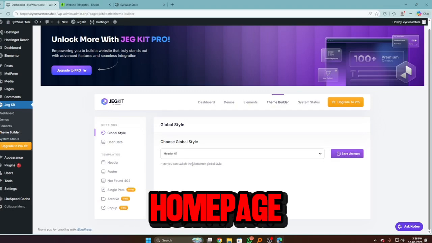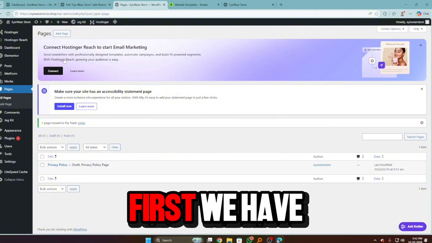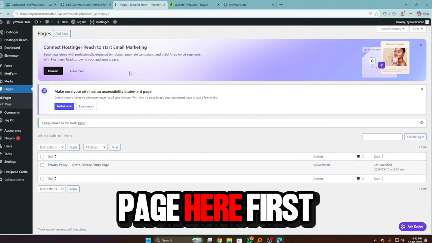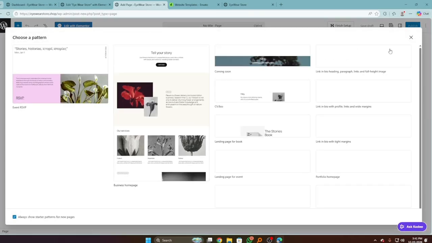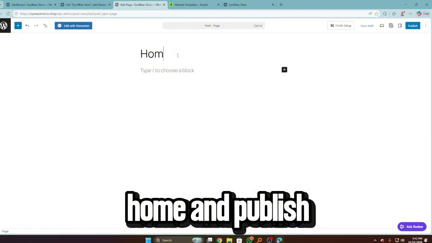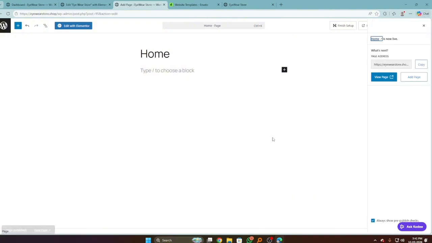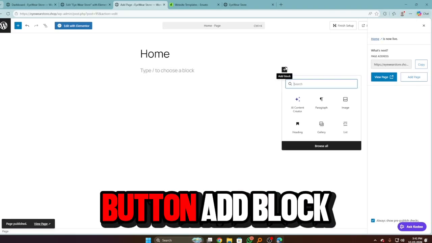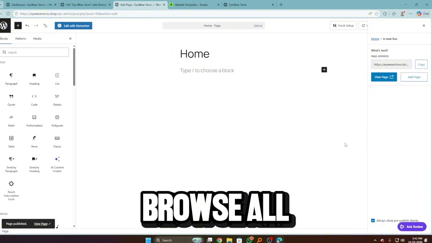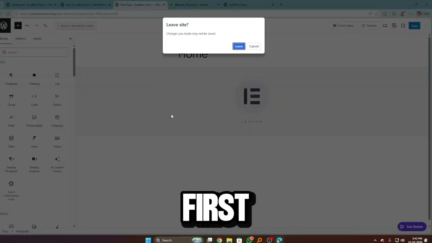So let's set the home page. For adding the home screen, first we have to create a new page. Add page here first. Then name it home and publish it. Okay, now click on this add button, add block, browse all. Okay, sorry, we have to edit with Elementor first. So leave it.